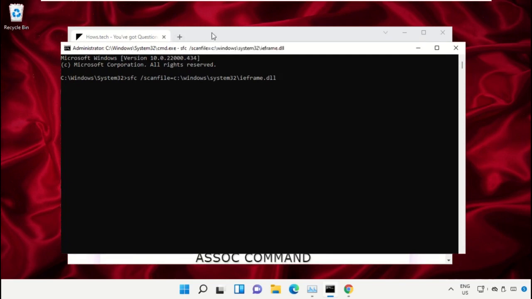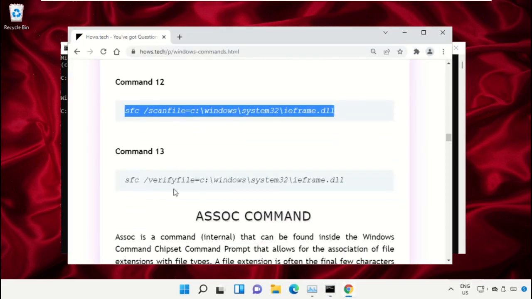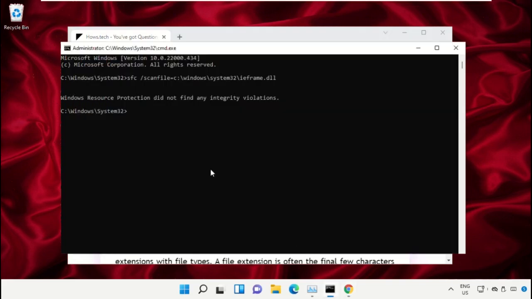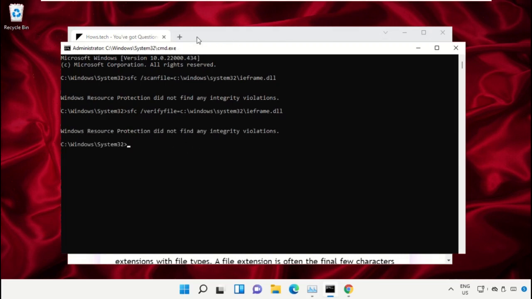After that, copy command number 13, go back to command prompt window, right click on black area and simply paste that and hit enter to execute it. Once done, close this command prompt window.